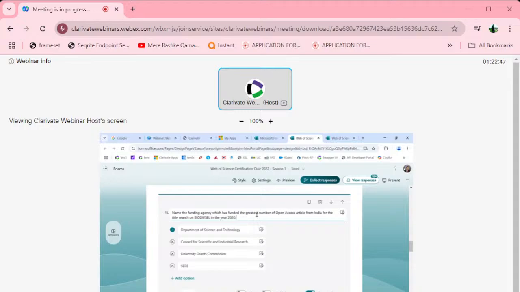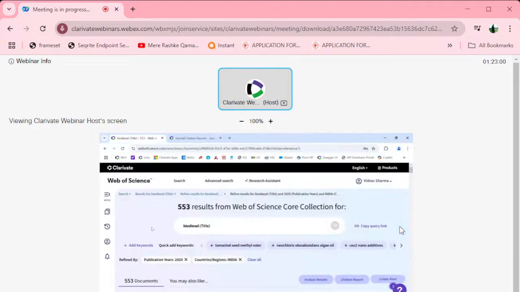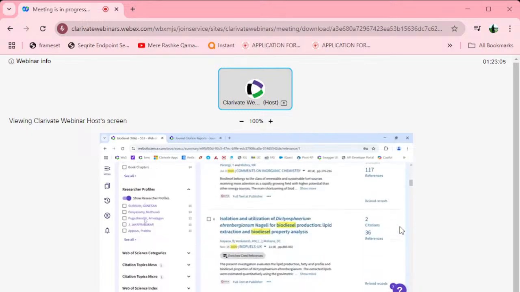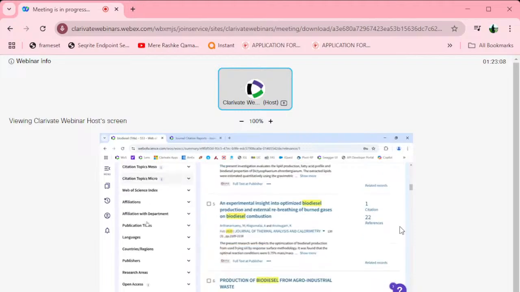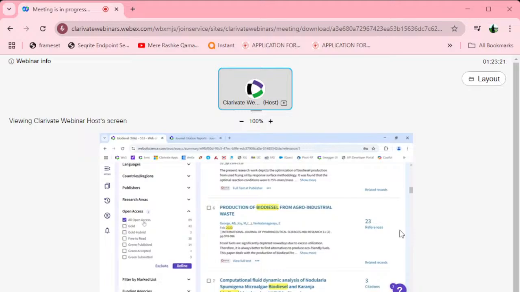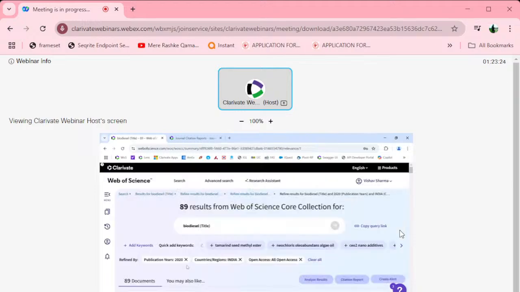Name the funding agency that has funded the greatest number of open access articles. So open access from India. From India is done. So now let me apply the filter of open access. Now, do we have any open access filter? Let's try to find. Again, look for it in the refining table. All your answers are there in the refining table. So let's look for open access here. Open access, here it is. Let's click on all open access. If the question says gold open access, then I'll click on this. But now the question is just open access. So I'll click on all open access. Refine. The answer is 89.